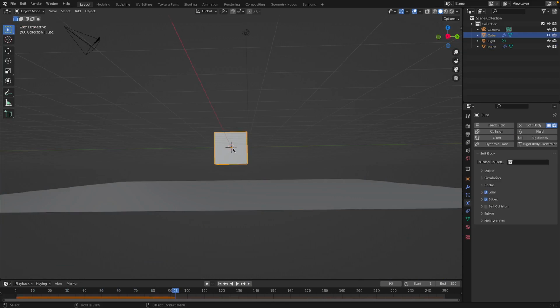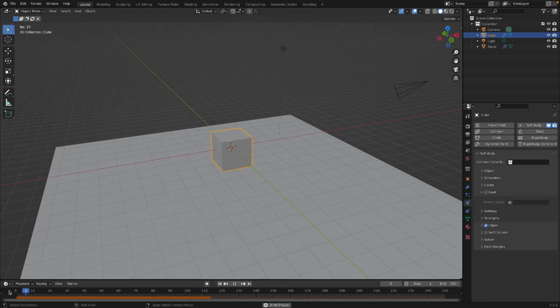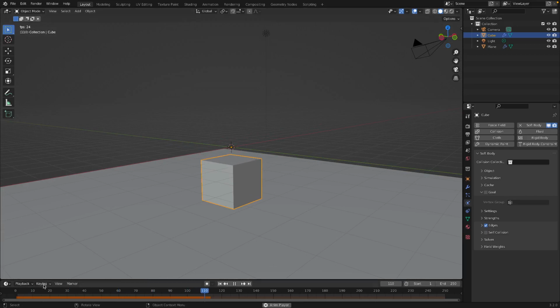So let's click on this, and what we want to do is deselect the goal, go here, play, and now it's actually on the plane. So what's really cool about this is you can actually see it's squashing and stretching.